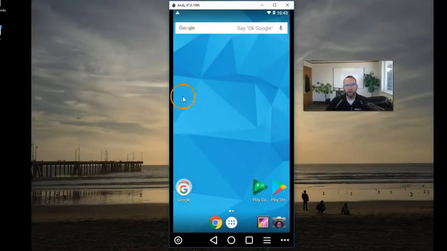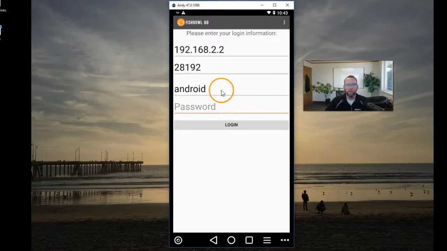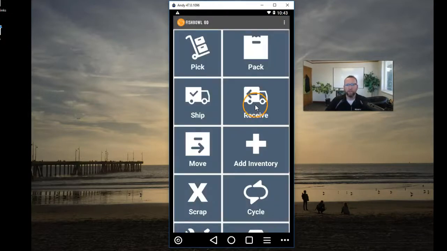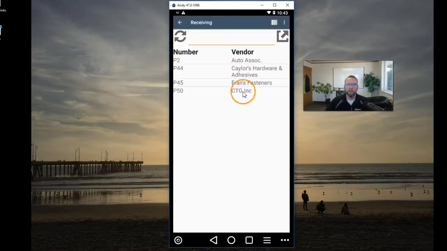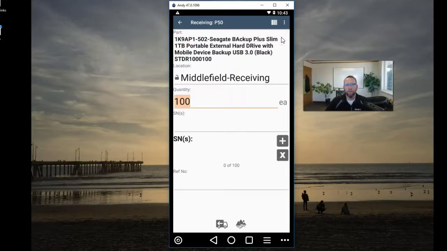So first of all, grab your scanner or your iPhone or your Android and log in to Fishbowl GO. Select receive, and select the purchase order you want to receive. Then tap on the part that is serialized and click receive or edit. Brings us to the quantity section. Tap on the serial number and begin scanning the serial numbers.